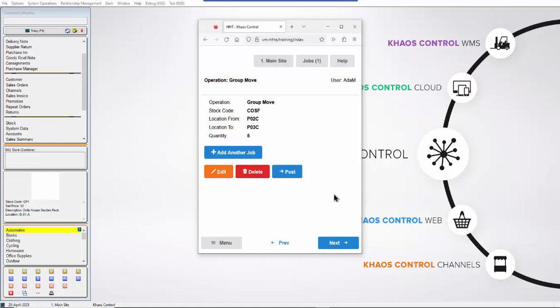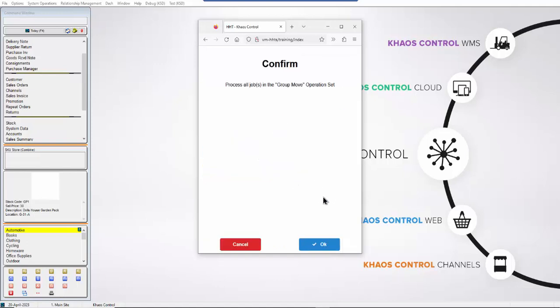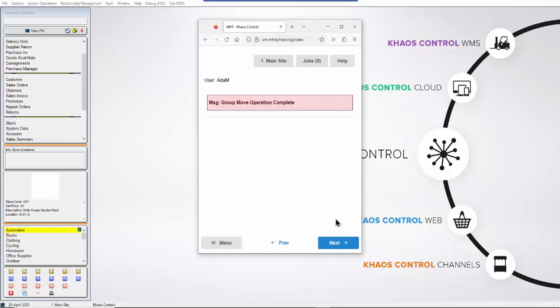In the summary screen, we can carry out further moves by clicking the Add Another Job button, but this is the only move we want to make, so we're going to click the Post button to finalise the move.